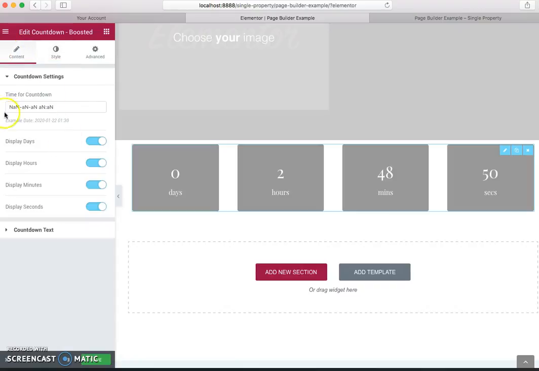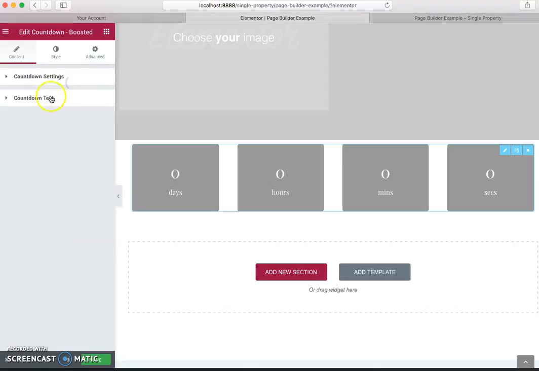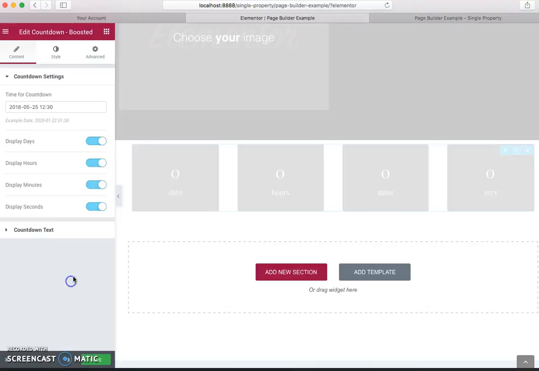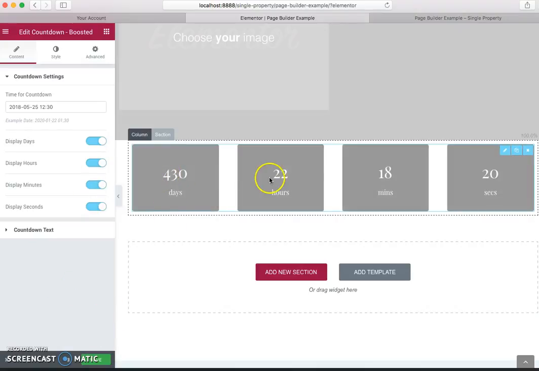The main thing I wanted to go over was this time for the countdown. If you click on it, sometimes it might display this. Don't worry, just click on this home and it'll open up the calendar, and you can scroll forward to whatever day you want. Once you select the day, for instance this will be May 20th or May 25th, and the hours, of course, are in military time. So let's do 12:30 in the afternoon. And that's in 430 days, 22 hours, etc.